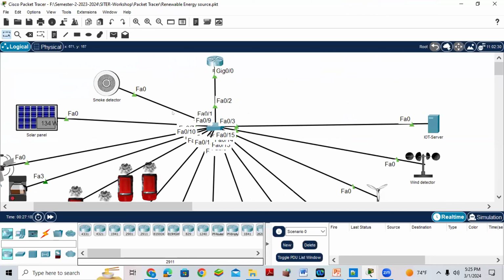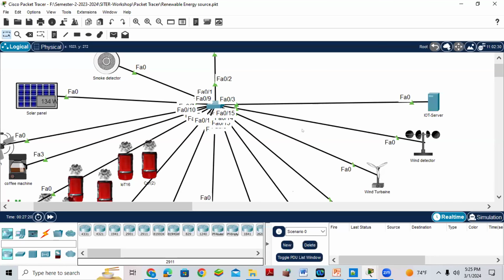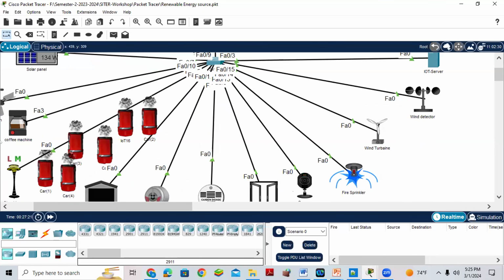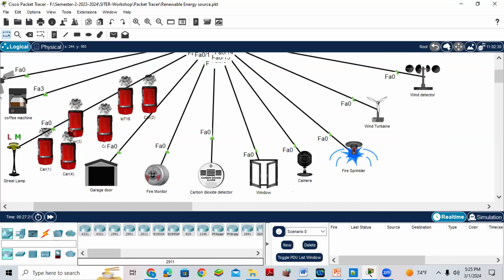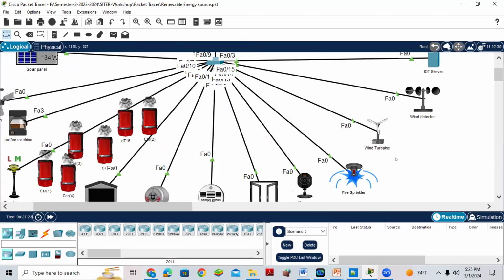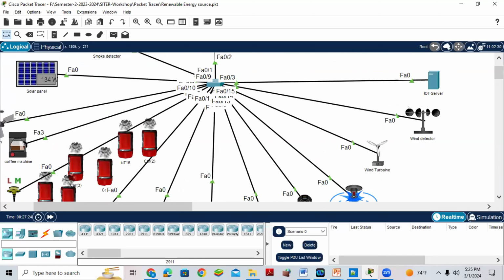IoT sensors like a smoke detector, then I am connecting a solar panel to have solar energy, then a fan, a coffee vending machine, a street lamp, a garage door, fire monitor, carbon dioxide detector, window, camera, a sprinkler to spray water, then a wind turbine, wind detector, and an IoT server. These are the devices I want to connect to the network, and in the network we need a server. That server is here, the IoT server.